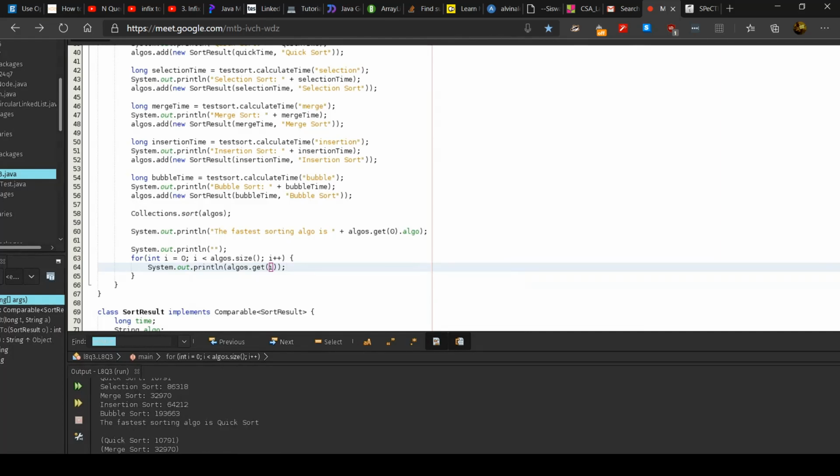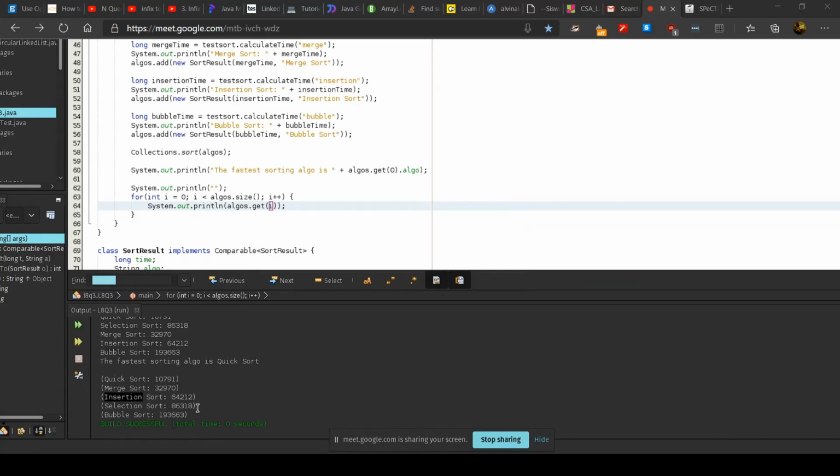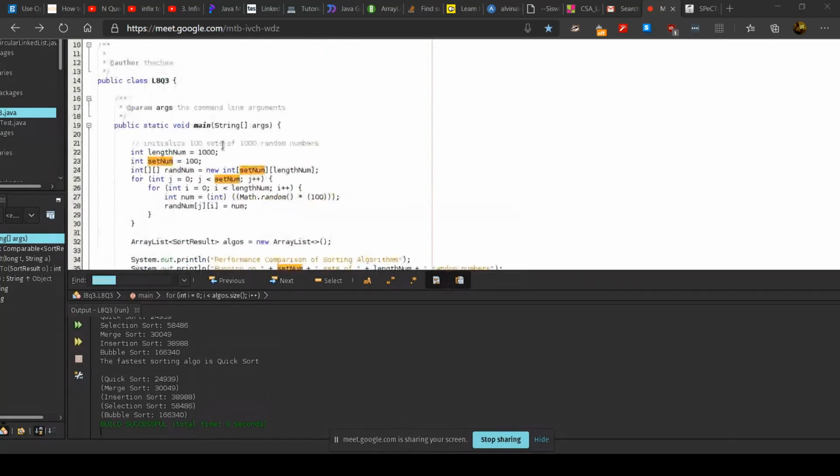Okay, so you can see the order. Based on our theory, the quick sort will be the faster one. Next one is the merge sort. The insertion and selection sort will be quite similar in performance. And then the bubble sort will be the slowest and least efficient among all the algorithms. But if you play around with the code, you can realize that.